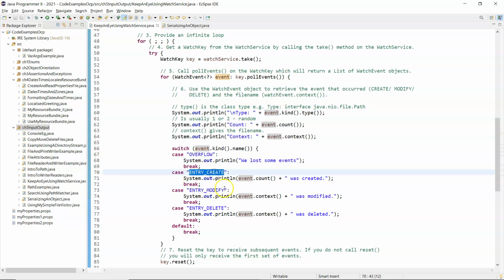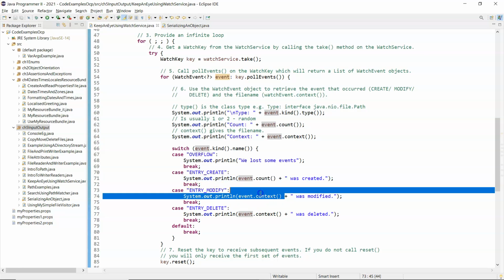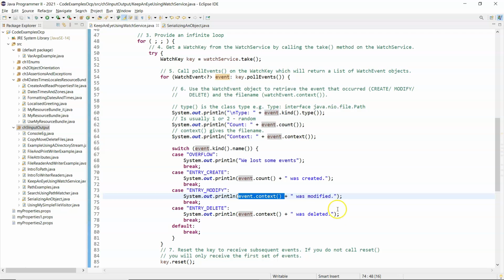So when a file is created, I'm printing out that event count there. 1 was created. If there was a modify, the context will give the file name of whatever file was modified or a file was deleted.